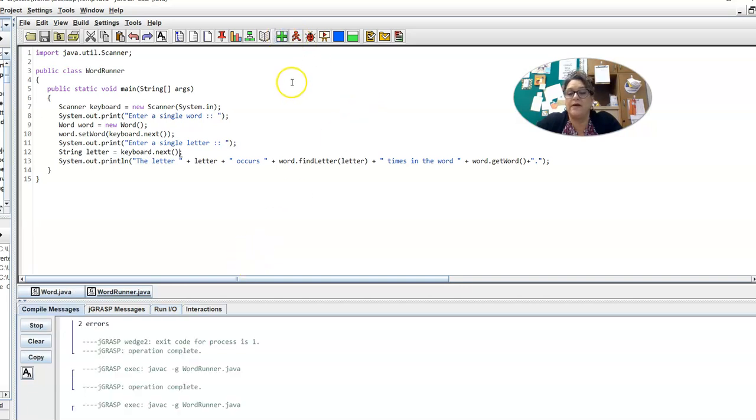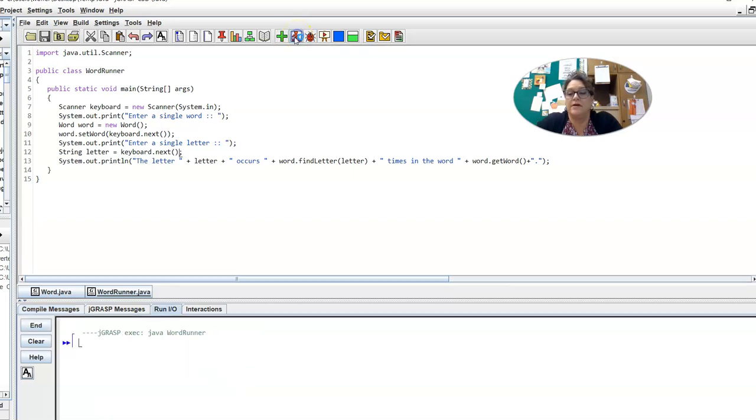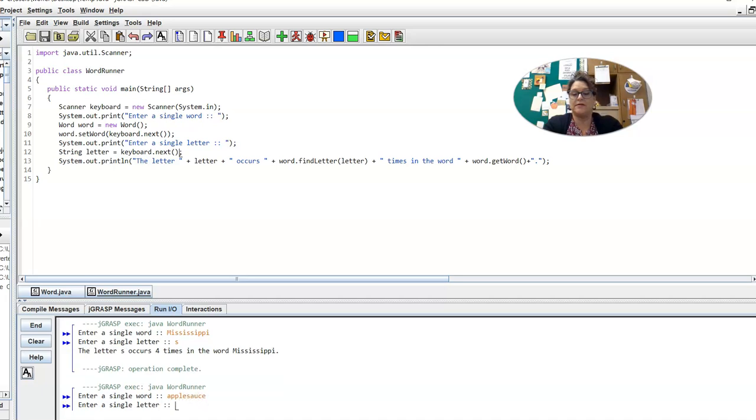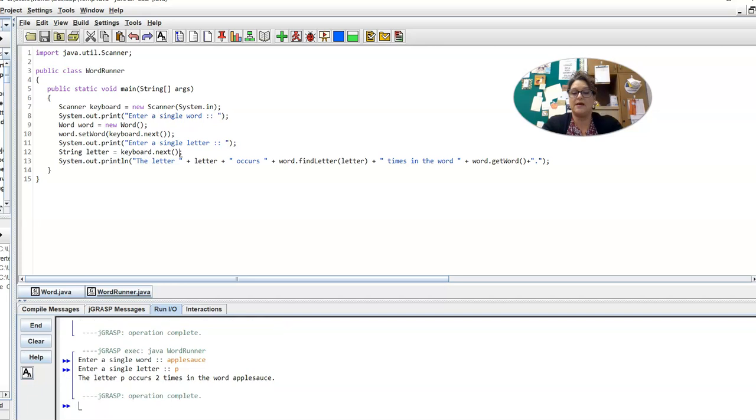All right, let's compile our runner and we'll run. Enter a single word. So let's do MISSISSIPPI for Mississippi. And now we're going to enter a single letter. So let's put in S. And it tells us that the letter S occurs 4 times in the word Mississippi, which is correct. Okay, if we run it again, we'll enter the word applesauce this time, and then we'll put in P, and the letter P occurs 2 times in the word applesauce.